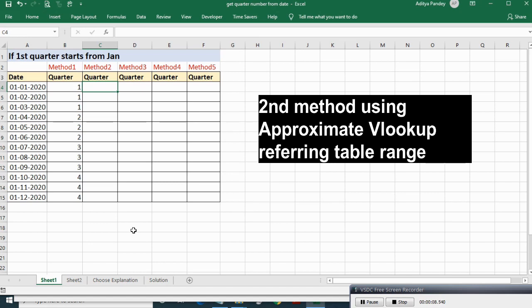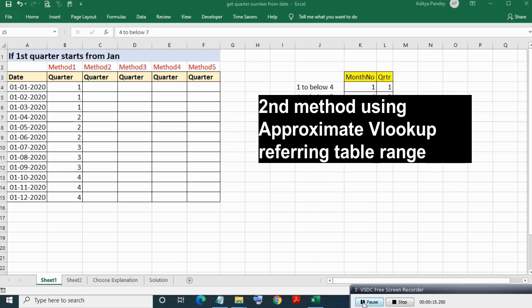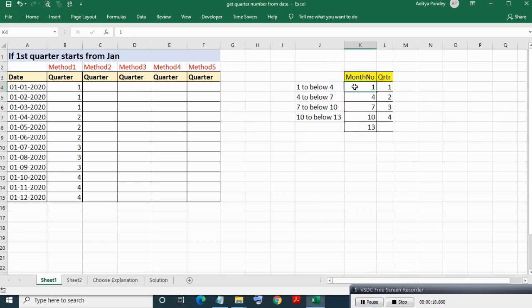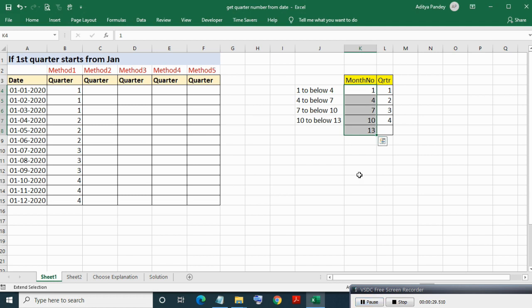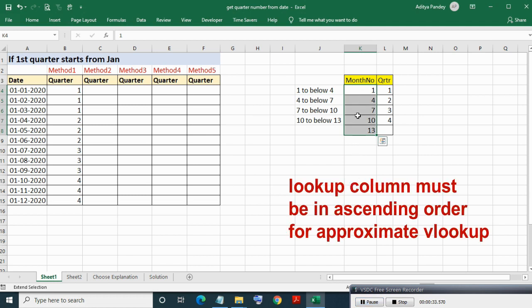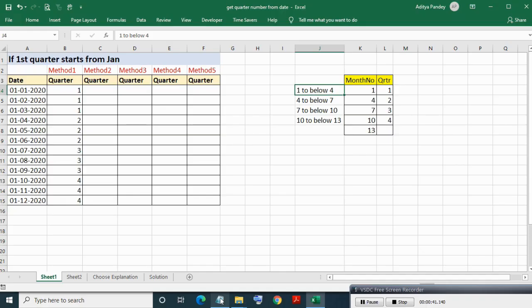In second method we will use approximate VLOOKUP referring table range. First we will make a small table of month number and quarter number. Here in this table you can see month number, which is lookup column in ascending order. It is very important to keep lookup column in ascending order for approximate VLOOKUP. You can read this table like this. For month 1 to below 4, give 1 as quarter for approximate value. For month 4 to 7, give 2 as quarter for approximate VLOOKUP, and so on.